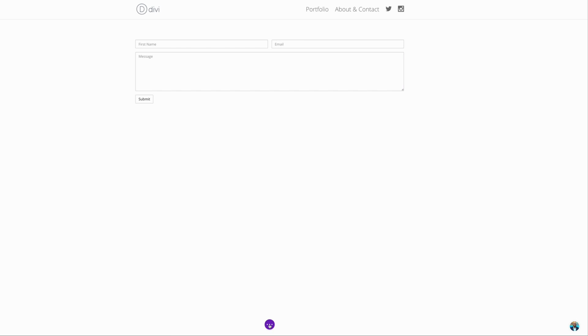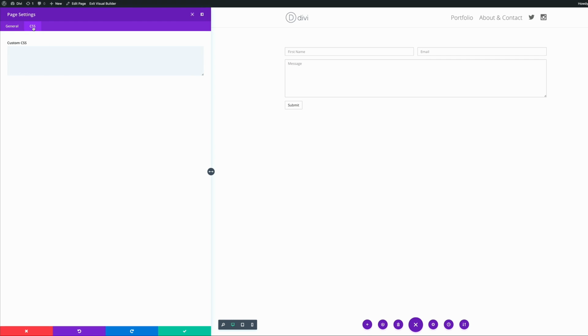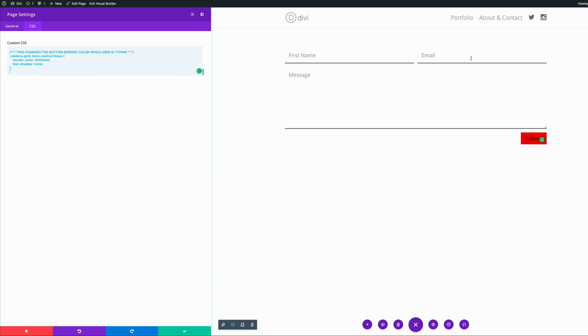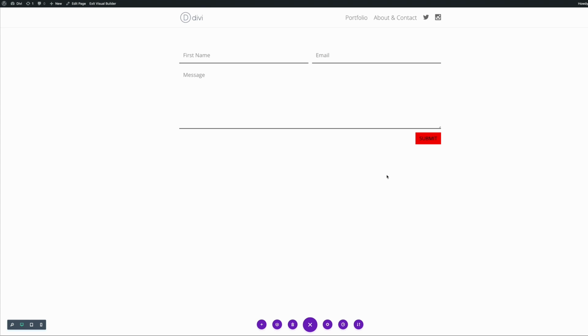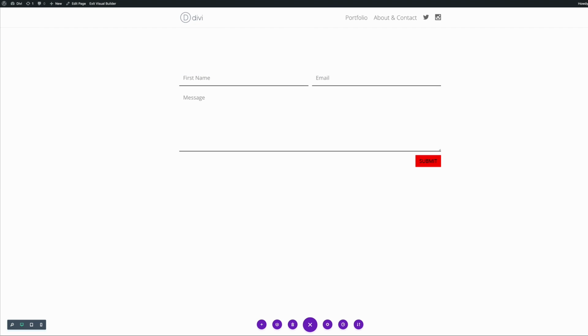I'm going to come here to expand settings, click on the gear icon to access the page settings, and then I'm going to go into the CSS. Now this one is straightforward. All we need to do is to paste this code, and we get the effect that we're looking for. So I'm going to go ahead and click on save changes, and then I'm just going to add a bit of padding, click save, and exit the Visual Builder.